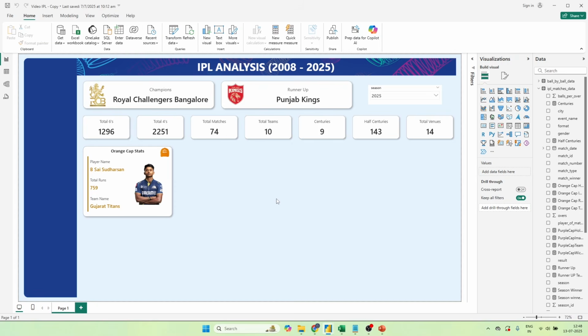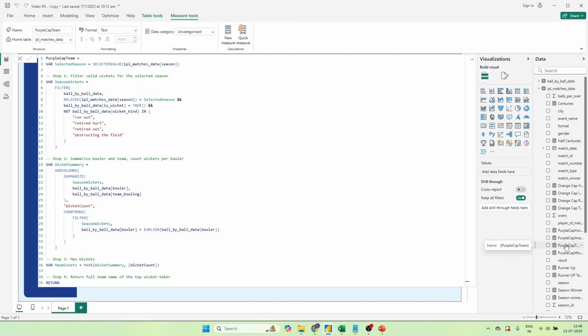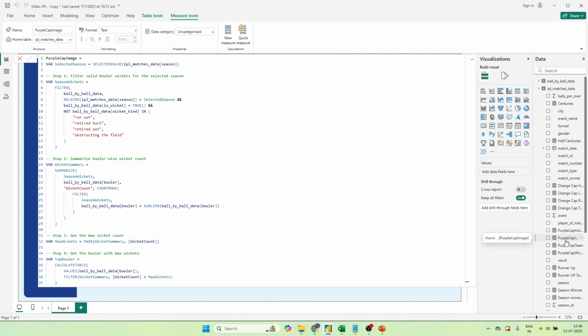I know guys this was quick, but as I told you, I won't waste much time on this. I will just show you all the values again. So this is the purple cap wicket count. This is the purple cap team. You can just copy all this and write it in your system also. I have paused, you can pause the screen and write. This is the image, how we identified the image. So you can just pause the screen and replicate this, right?